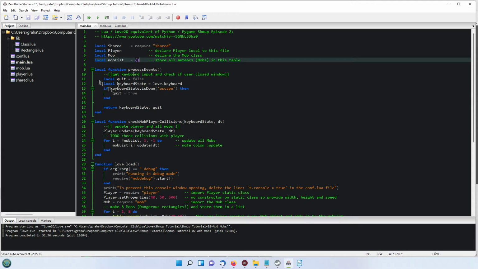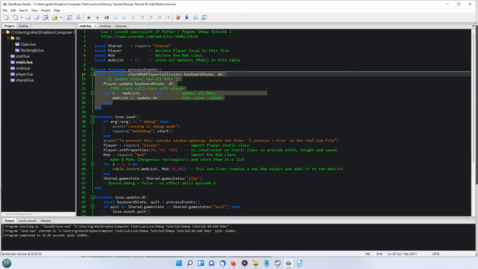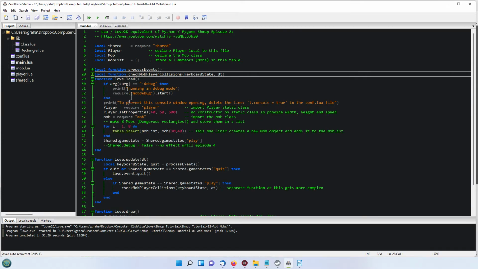We've still got the process events function that's remained unchanged. Then we've put in a new function here, which we'll come back to, which is to deal with collisions. At the moment we're not using it, but it's there ready for use when we want to. Then we've got, as we had before, the love.load, where again we're checking to see whether we're running in debug mode. We've got the printout if we're doing anything different, but the main changes here are from this line onwards.